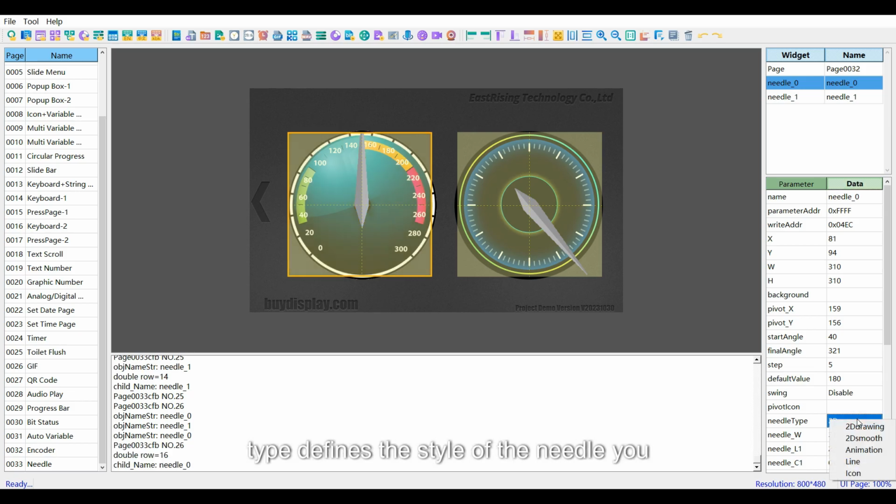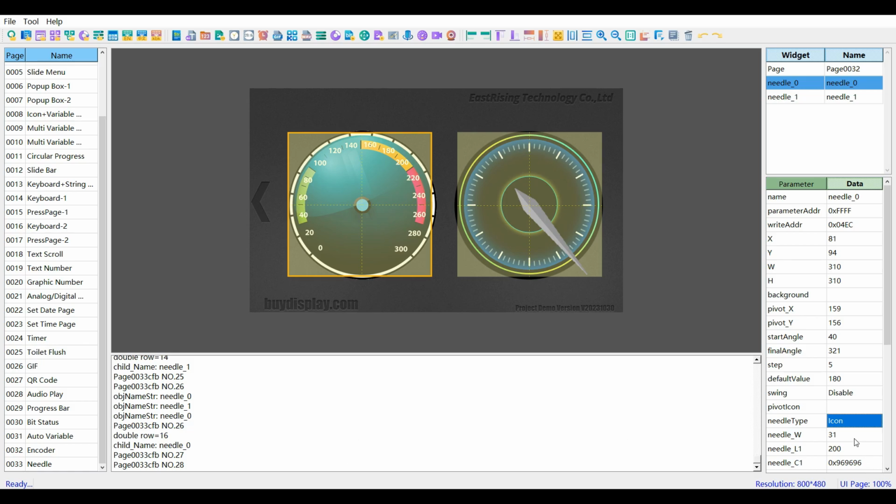Needle type defines the style of the needle. You can choose from 2D drawing, that is drawn using the drawing engine of the UART TFT controller. 2D smooth is similar to 2D drawing, but with anti-aliasing for smoother edges. Animation is displayed as a series of pre-rendered images, frames, at different angles. Line is displayed as a simple line with rounded ends. Icon is displayed as a static image that rotates around a pivot point.